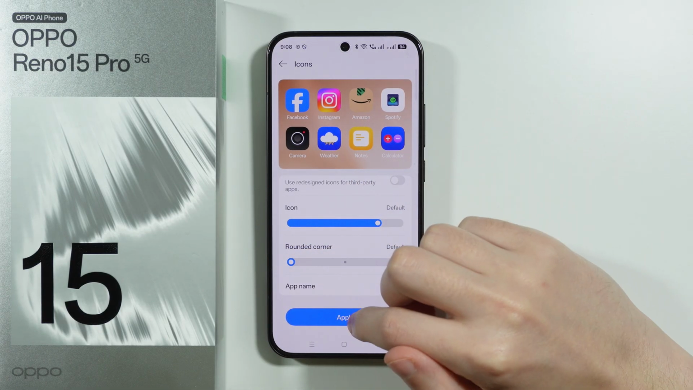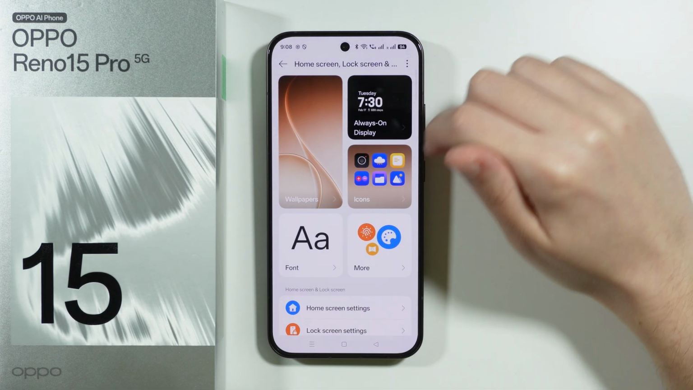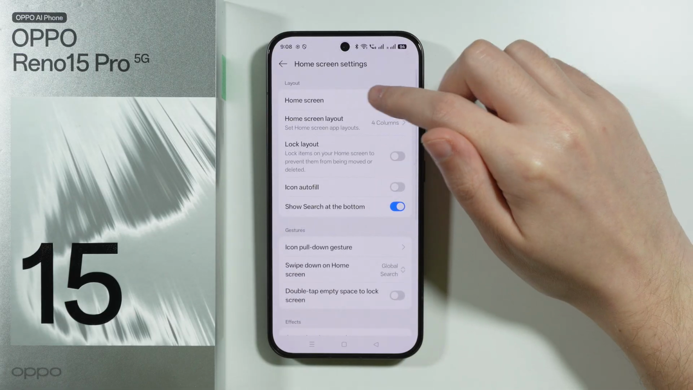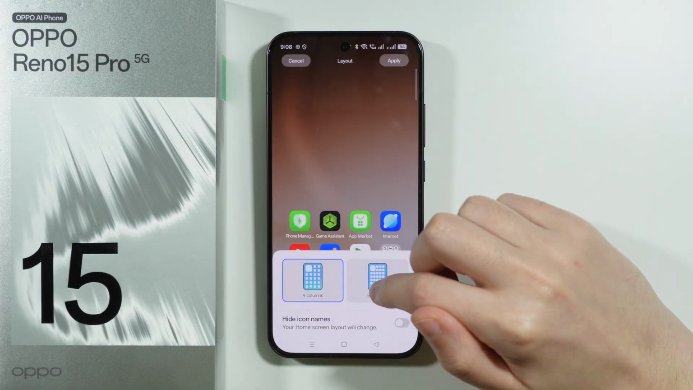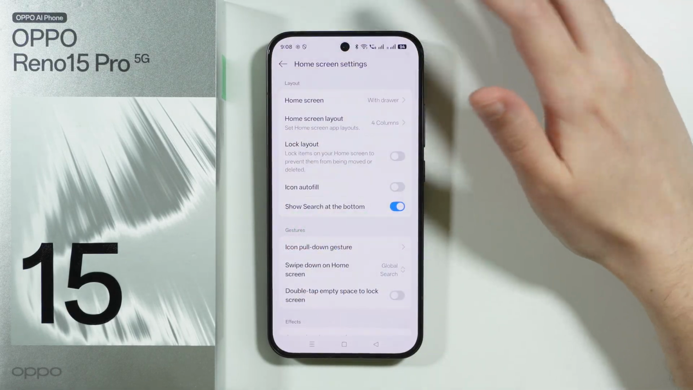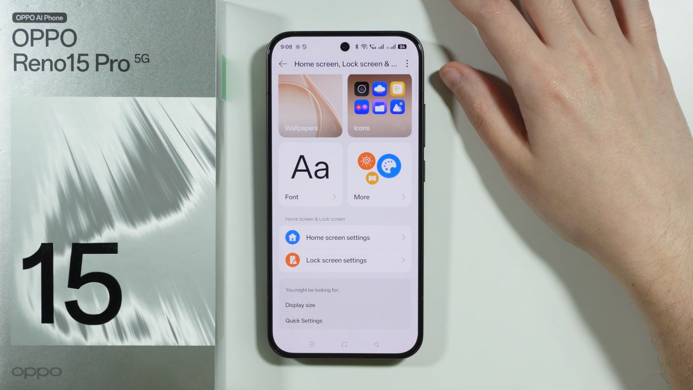Of course, once you are done with your changes, you can just tap on the apply button at the bottom of the screen. Not only that, if we go to the home screen settings and choose the home screen layout, then if we use 5 columns instead of just 4, then of course app icons can also be slightly lower. So of course we can fit more apps.